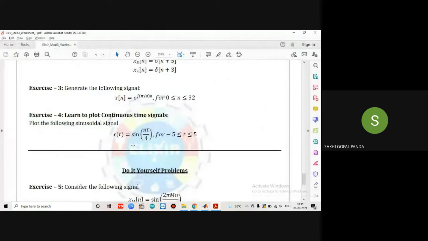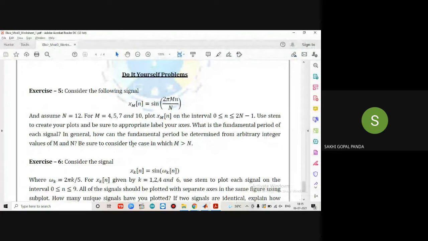If I go for some unsolved examples, those are do-it-yourself problems. Consider the following signal x_m[n] = sin(2πmn/N), where N = 12 and m = 4, 5, 7, and 10. These m values are the terms of a vector, so we have to give the data individually.